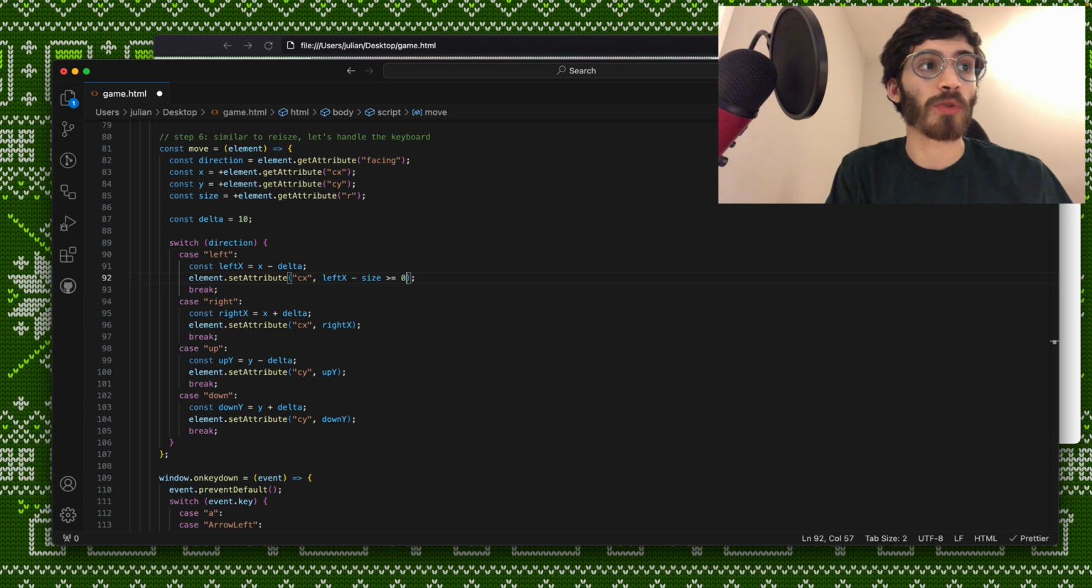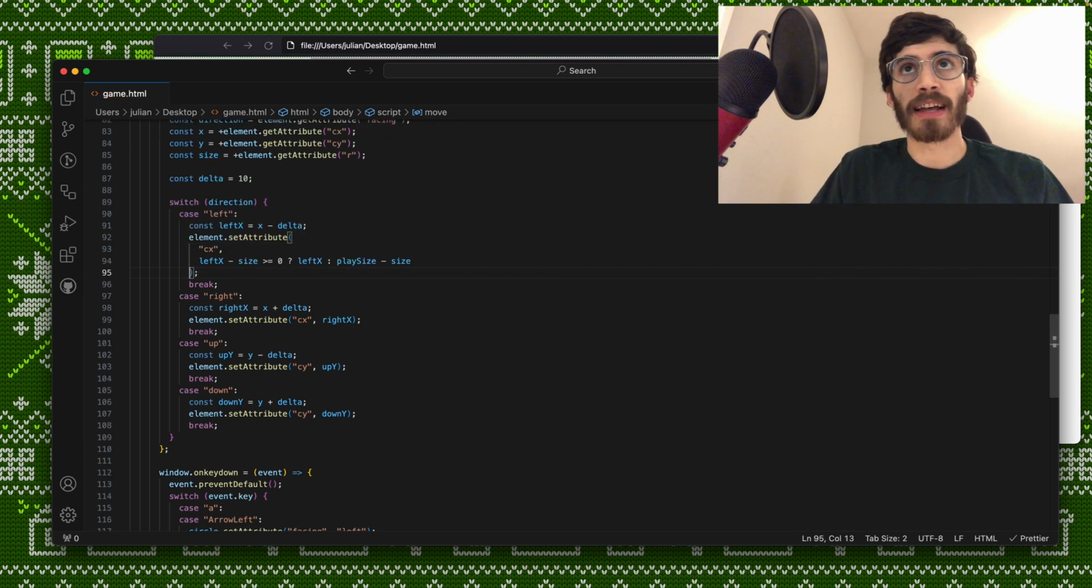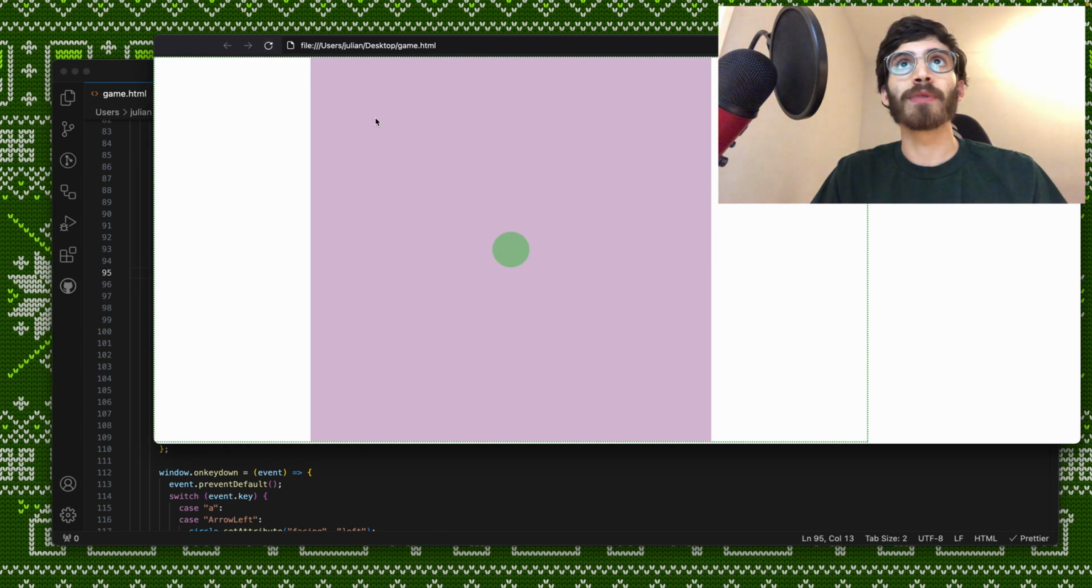Now that we have the size over here, let's detect if the final destination minus the size is equal to or greater than 0. Then we'll do the original destination. Otherwise, we want to do the right-hand side of the playing area. This would be play size minus the size of the element. Now let's save, refresh, and see what we got. So now if we move to the left, we can sneak our way over, and right when we get there, boom, we now cleanly adjust to the right-hand side.